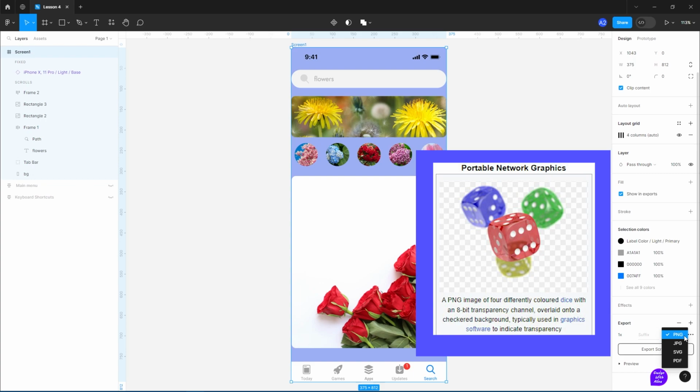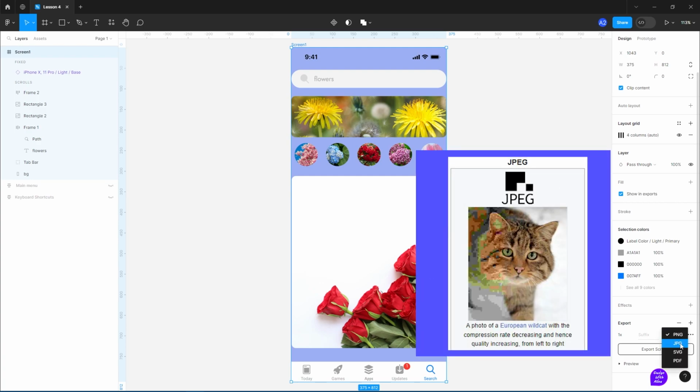Compression preserves the original image's quality, but the file size will be much larger than a JPG export. JPG, Joint Photographic Group, is a raster graphics format too that does not support transparency, and when compressed the quality worsens, but the file size will be smaller.